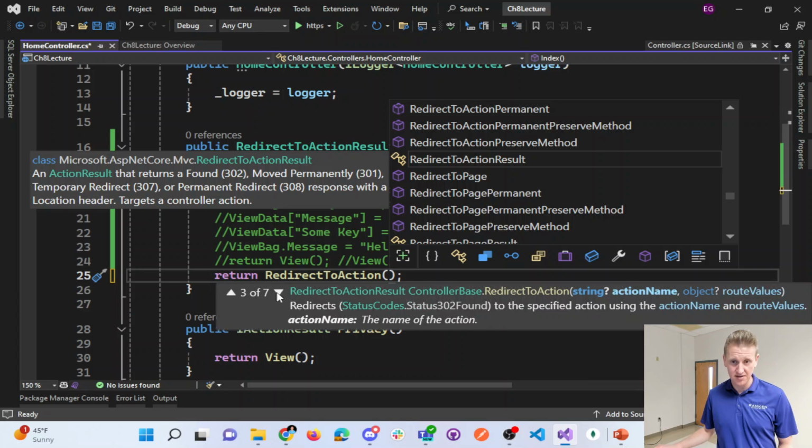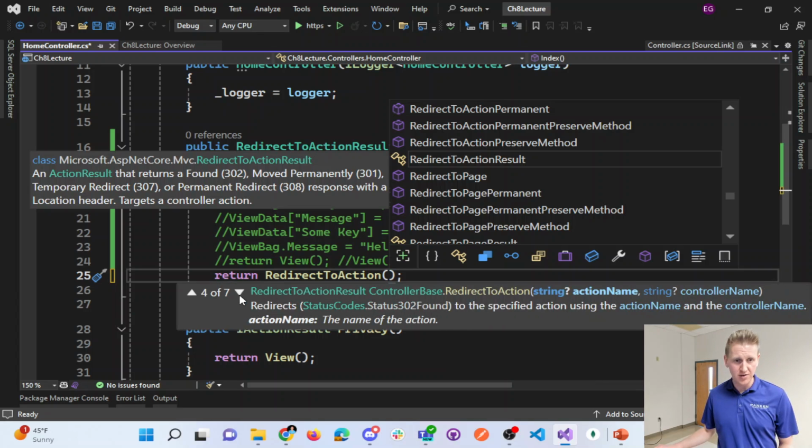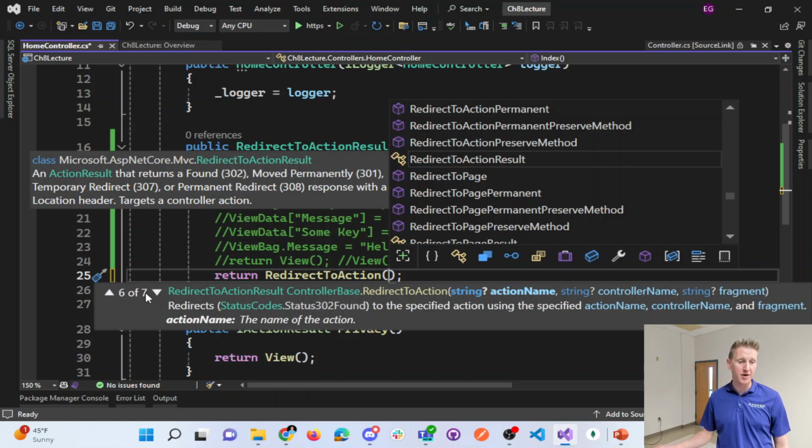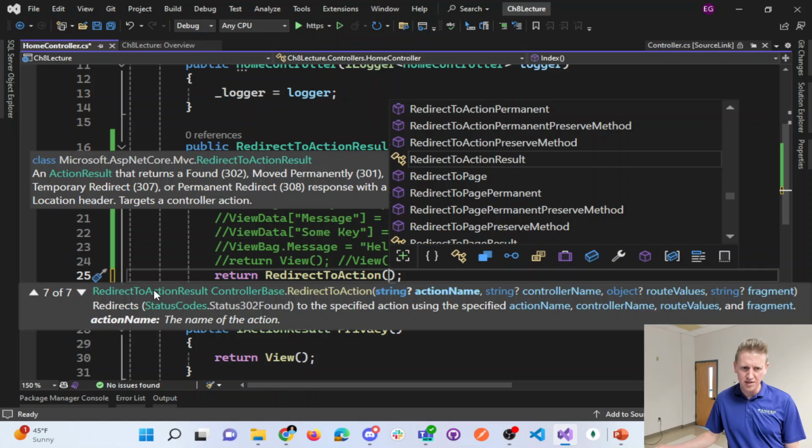Inspect, route values, controller. Same thing: action name, controller name, route values, so route parameters. Action name, controller name, and fragment seems pretty similar to the route parameters to me, because that's what those are called. Those are called fragments. Can't say I've used that one too terribly much. And number 7, route values and a fragment. Can't say I've used those overloads too much.